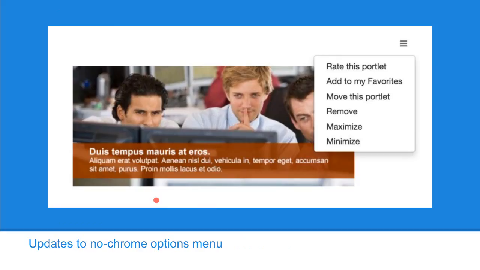We updated the No Chrome options menu. We have called this Hover Chrome. Historically, in earlier versions of uPortal, in universality based versions of uPortal, we had a publishing option for portlets that allowed the portal administrator to say this portlet should not have portlet Chrome. It should not have a box around it. It should just appear, without a box, on the page. And Responder has that option too, but Responder does one better, or maybe several better.